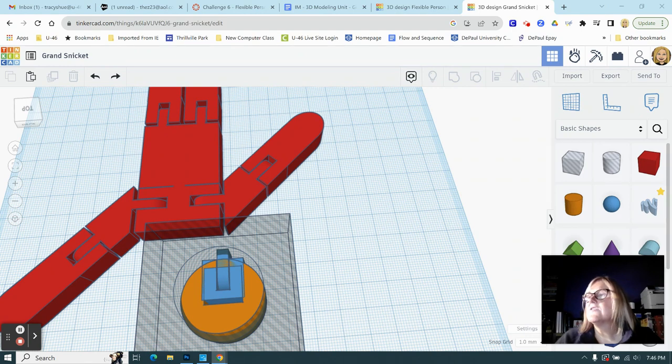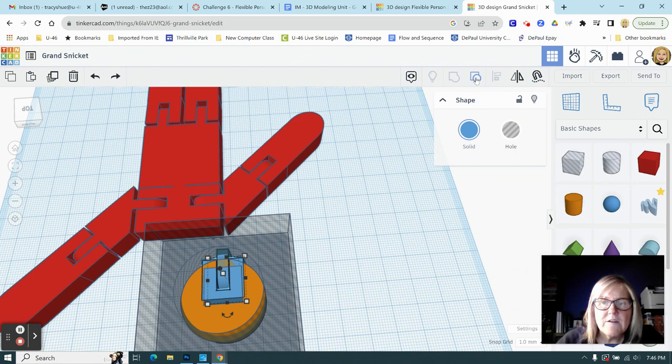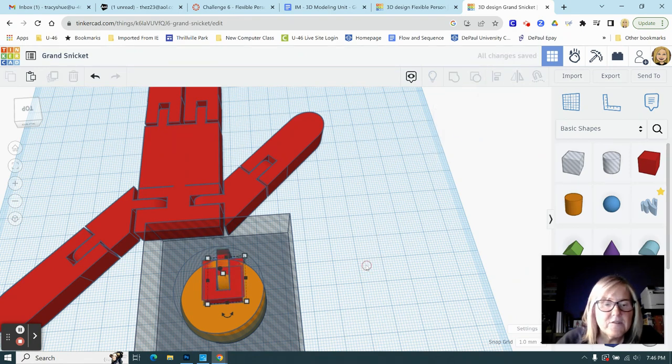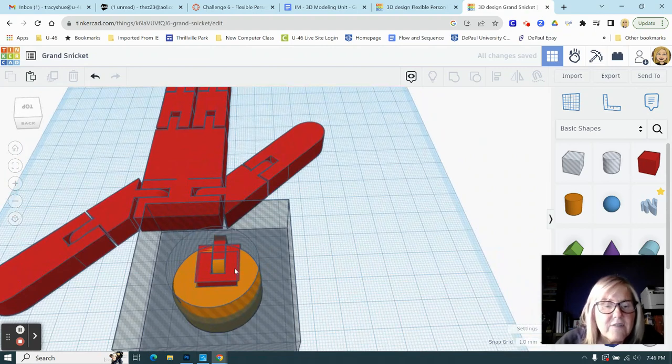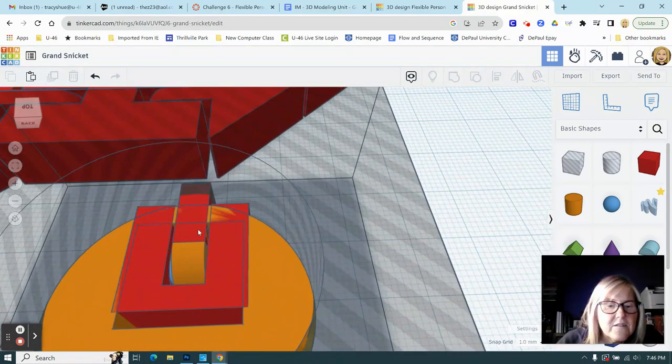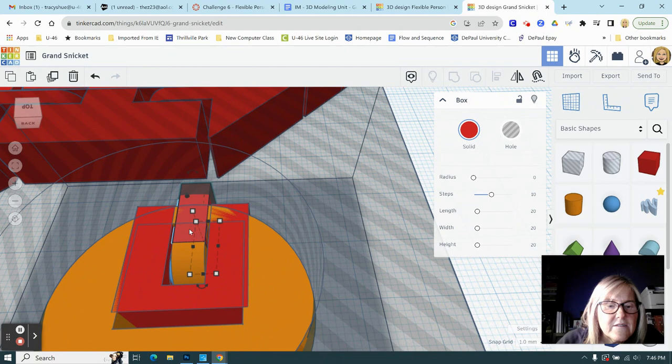Select just the hinge and ungroup it. So I got to click on the hinge again. I'm going to ungroup it. That will make it orange and red, which is correct. Okay, I have to select just that red piece. So maybe I need to zoom in. I want to select just the red piece.